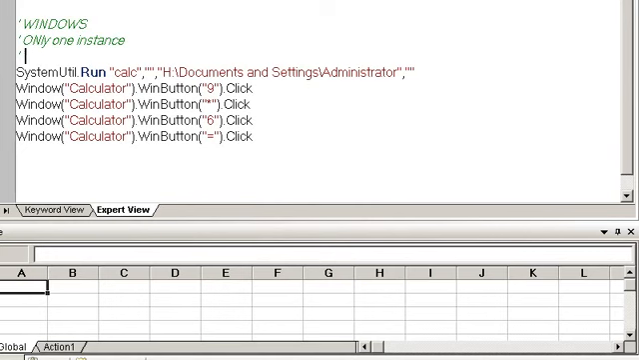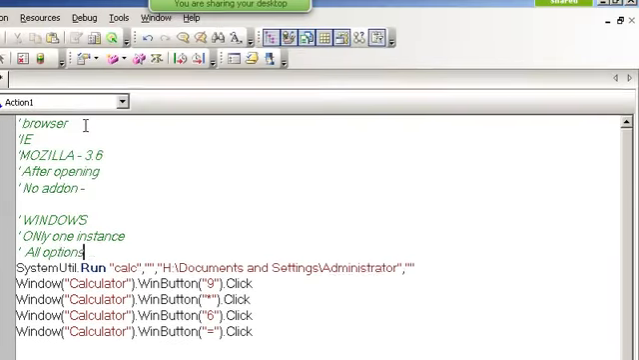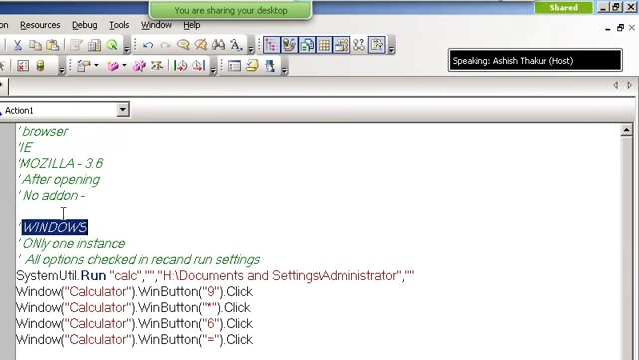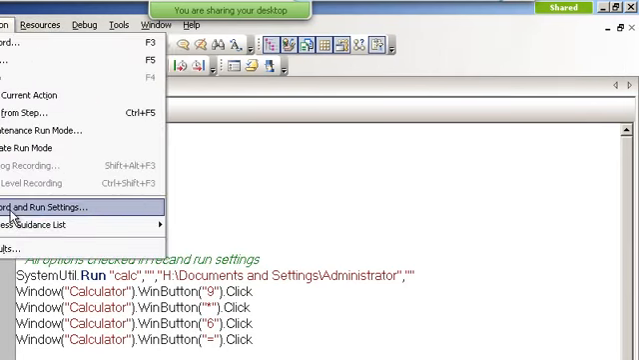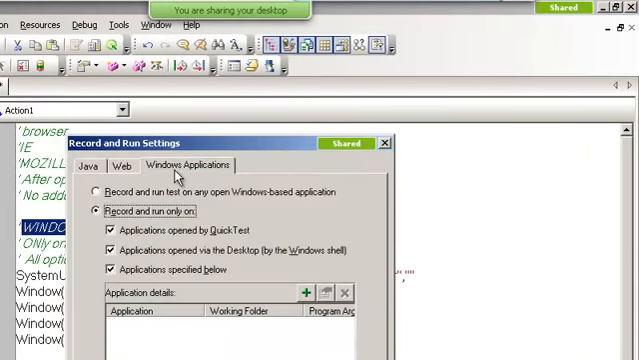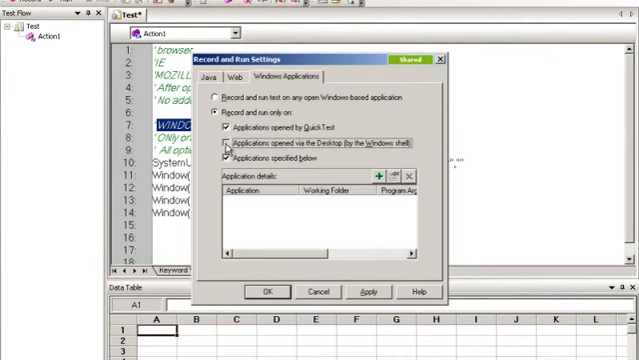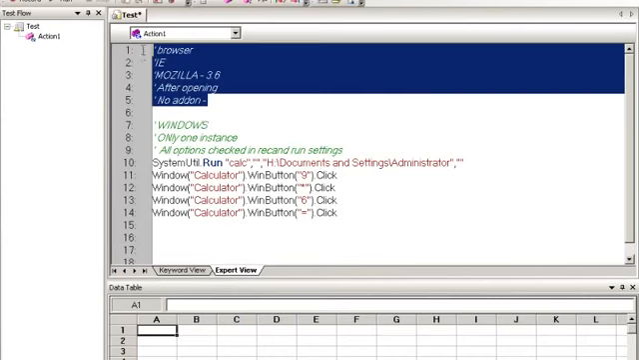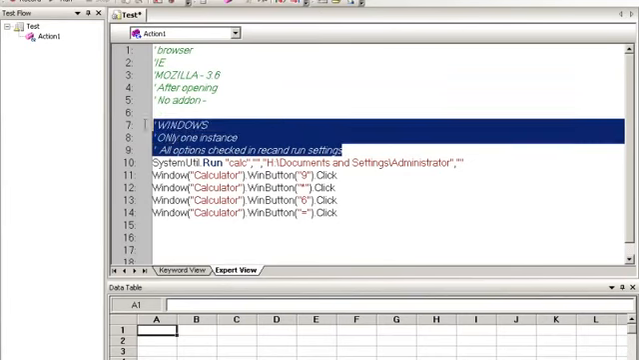Fine. So all options checked in Record and Run. These are the rules for recording Windows based applications. If you go to Automation, Record and Run Settings, and if you go to Windows Applications, these are the three options: applications opened via QuickTest, applications opened via desktop, right? This is unchecked when you install QTP freshly. Okay, so these are some basic rules of recording Windows based applications.